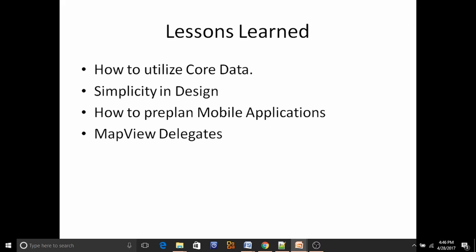I learned some good methods for pre-planning apps using diagramming. The MVC and class diagrams were very helpful. You saw them earlier. I also learned how to utilize map view delegates for manipulating the map view directly. That was definitely interesting, and it's something that I didn't really grasp the first time around, but I feel I now have a better understanding of it.